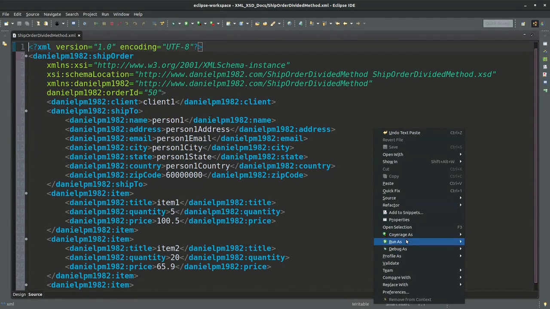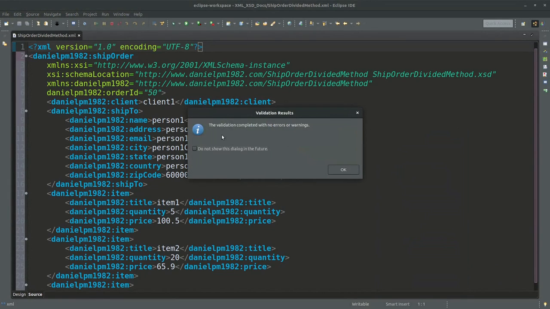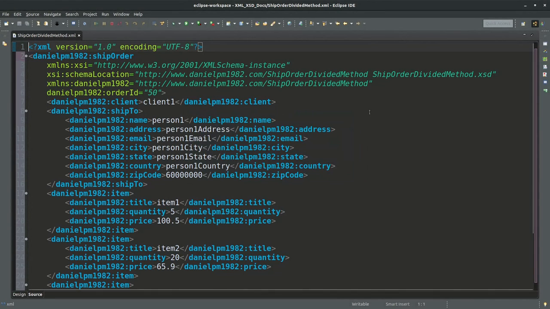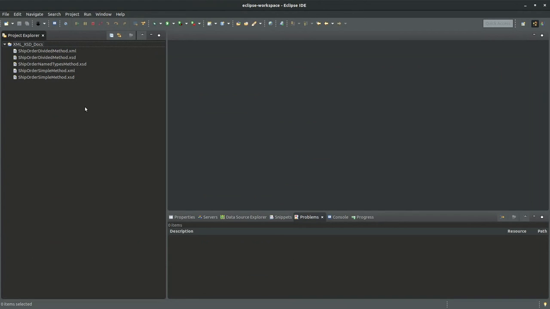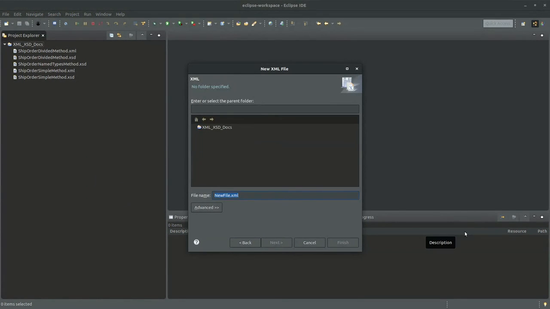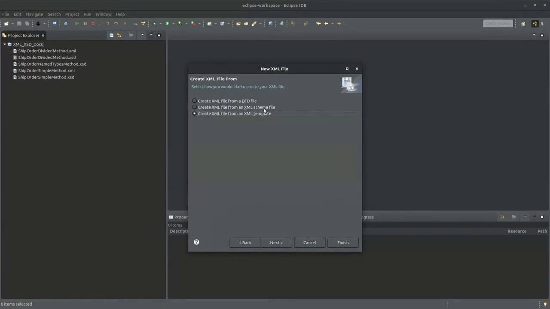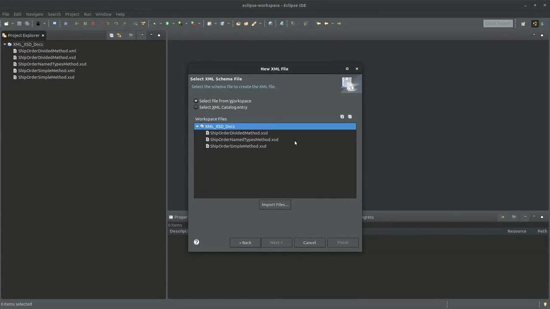So for validating, right button, validate, and the validation completed with no errors or warnings when validated against the ship order divided method .xsd. And now let's create the last XML instance for the named types method XSD. New, other, XML file, let's call it with the same name, .xml. Next, create XML file from an XML schema file. Next, select the XSD, named types method.